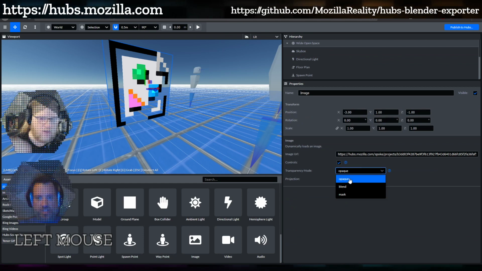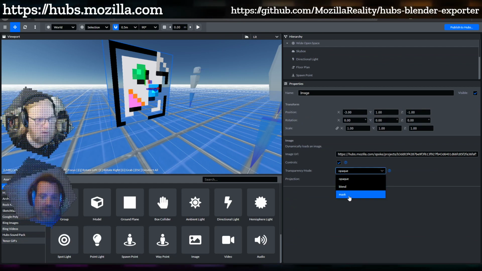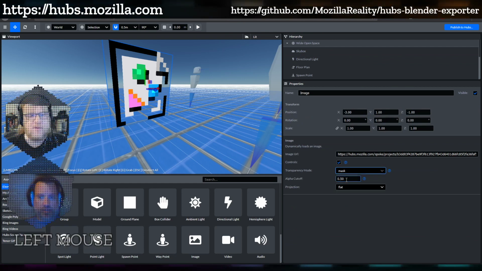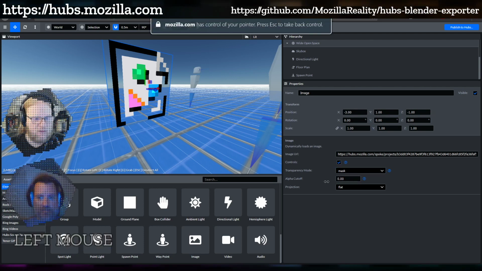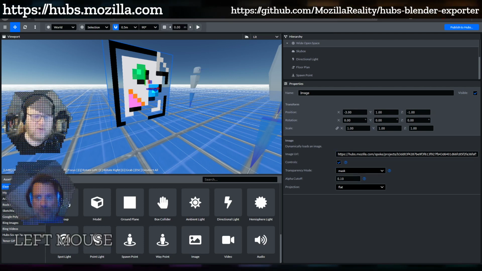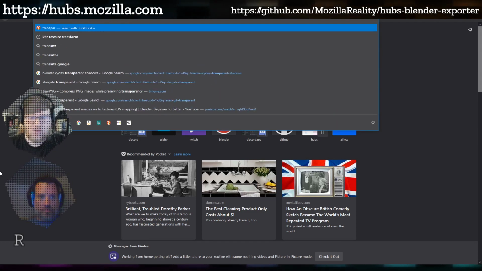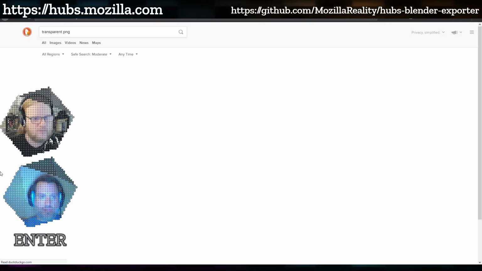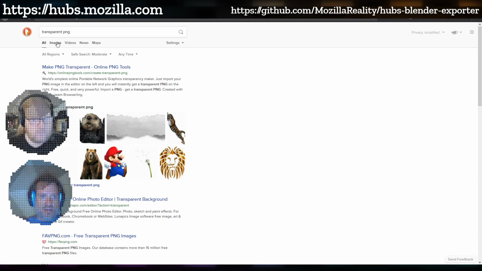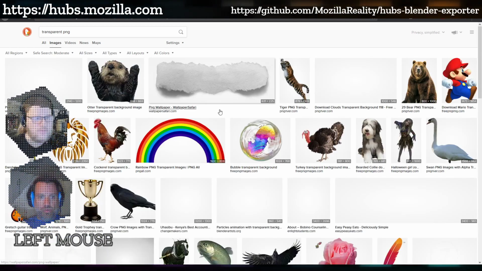Here's an image. You can set it opaque, blend, or mask. Mask is the same as clip, with a cutoff value. We use the word mask here because that's what the glTF spec uses, but they all kind of mean the same thing. So, I'll find some transparent PNG here on the old internet.